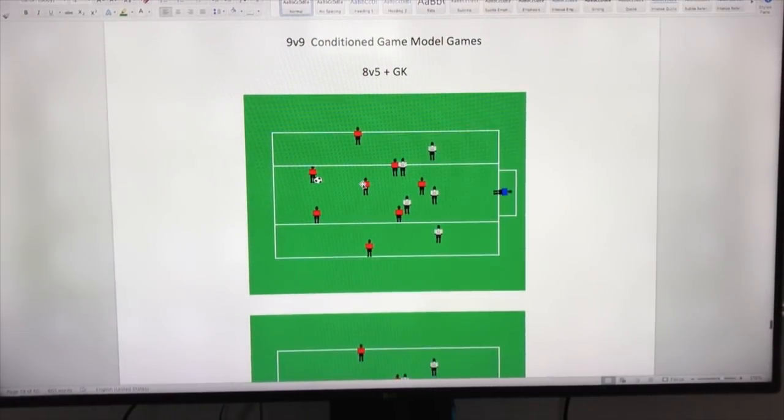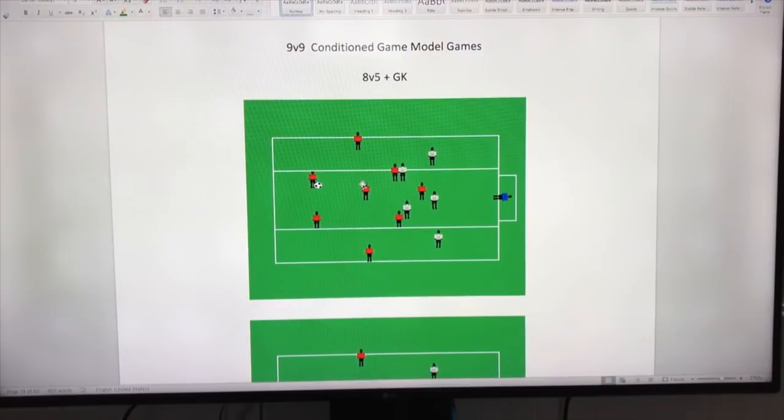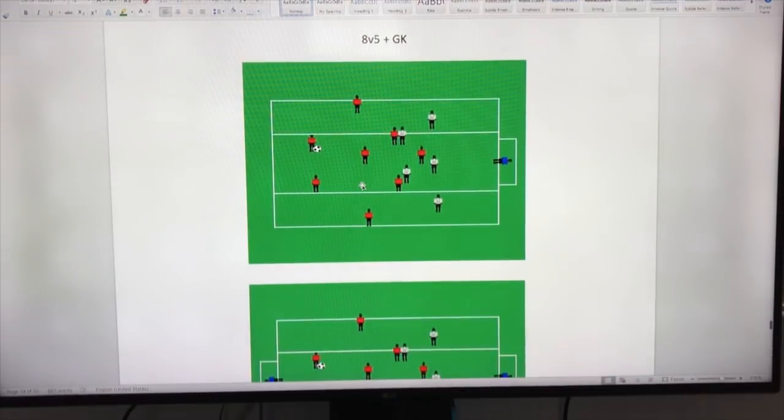More conditioned stuff, again, 8v5. This is strictly game model. This is 2-3-2-1, trying to break down those 5 players. All the zones, again, the left back, the right back, the center mids, everybody has a zone that's assigned to them, and then you can start to break those zones depending on each player.